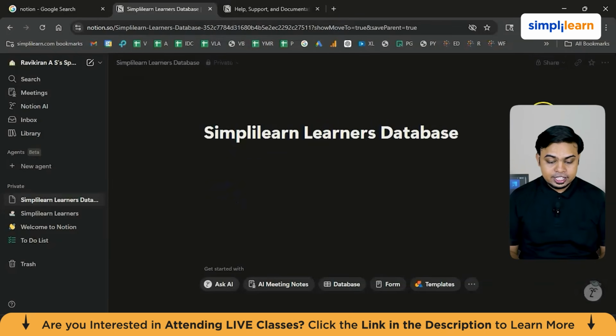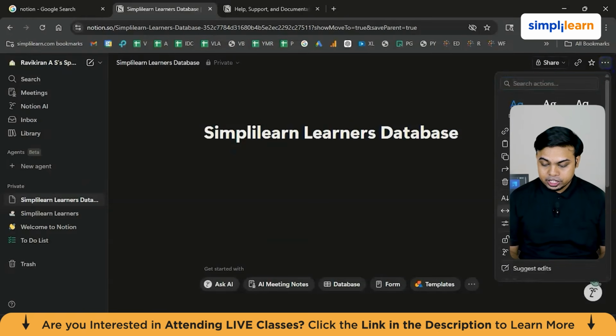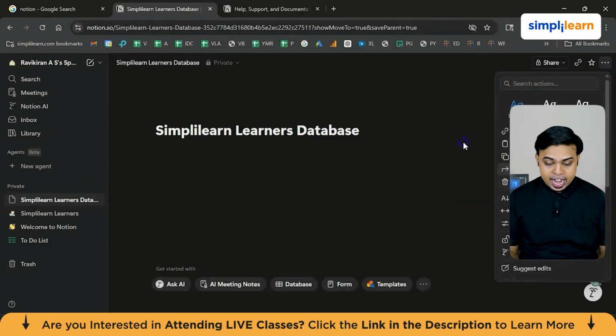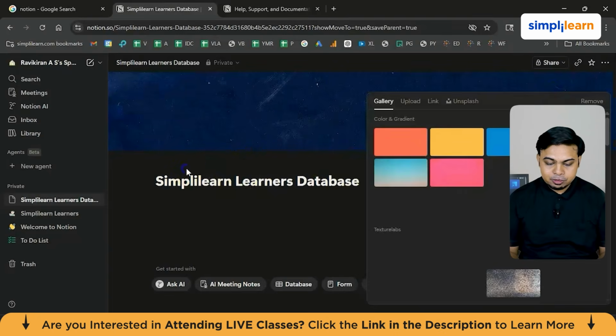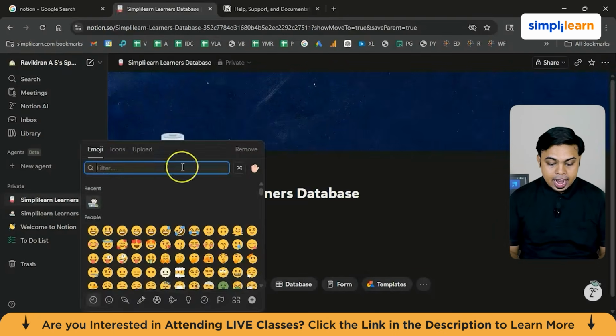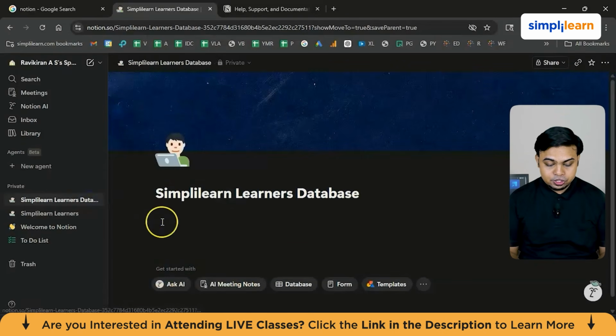Now you can also go ahead with the same options, like full width for this page, small text, and adding a cover picture and an icon. Just click on change, and you'll have some recommendations from Notion. And I'll add an icon. Just use the most recent one.